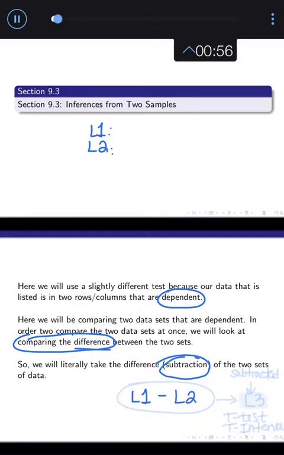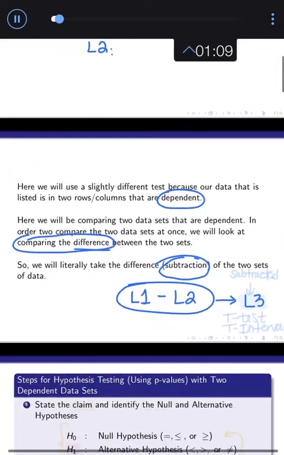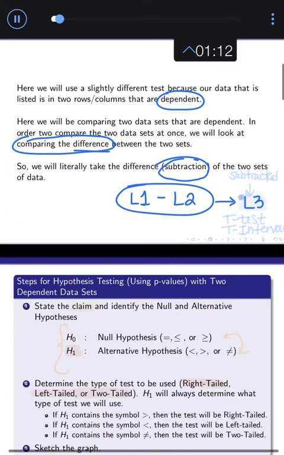Then we're going to take all those values, and we only want to deal with the subtraction values. We don't want to deal with the two lists separately. So we'll turn those into a list 3 where we're only looking at the subtraction. Once we're looking at only one list, we can do a test on just that one list, where we already have everything subtracted. So this list 3 will be everything that's already subtracted, and we'll do a test on that.